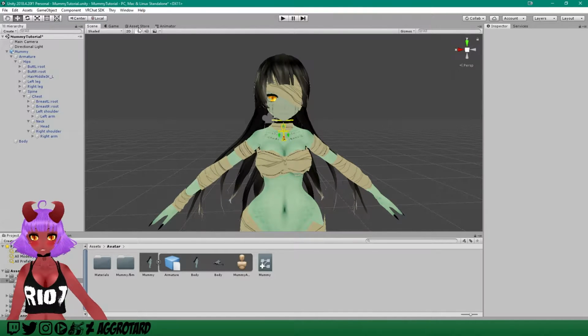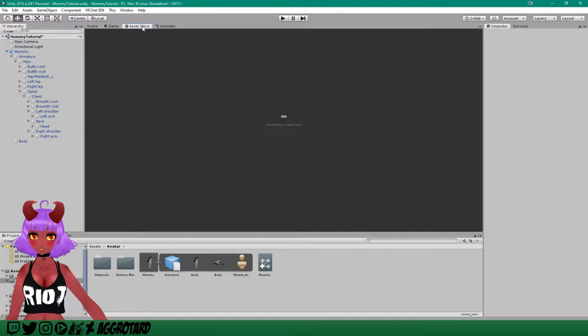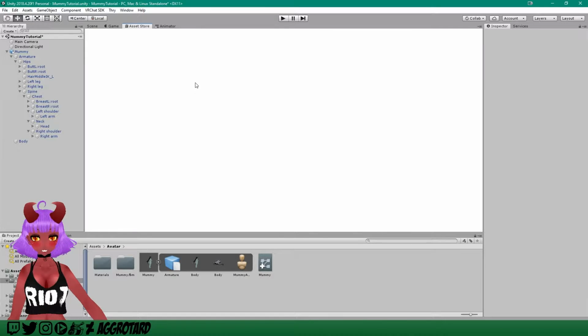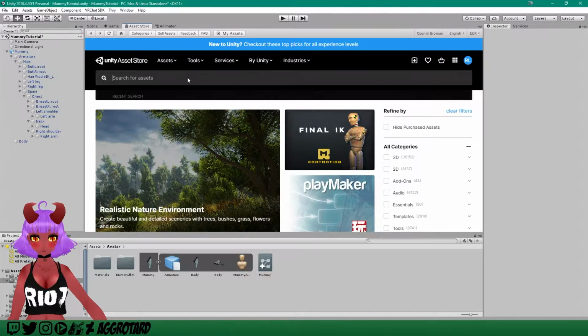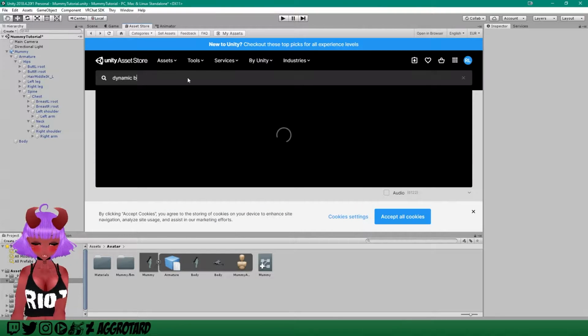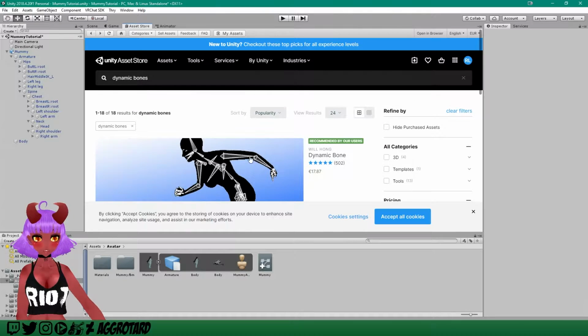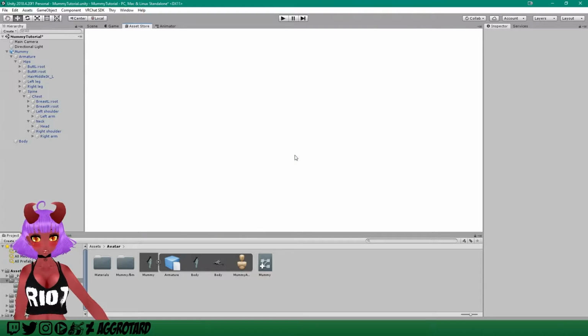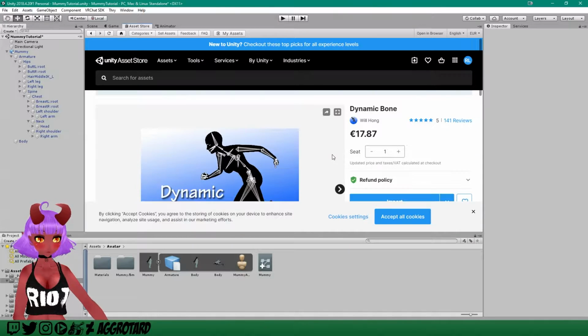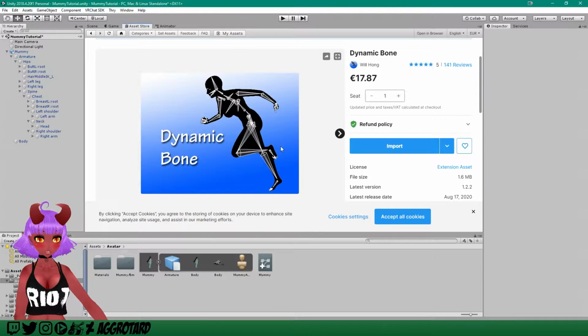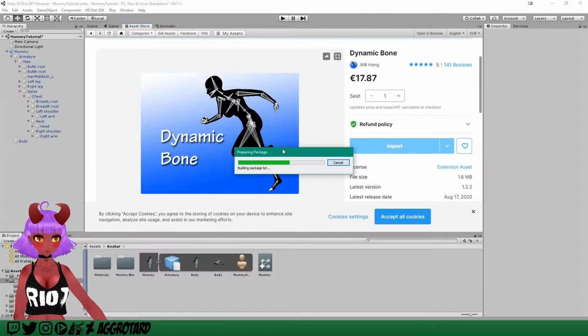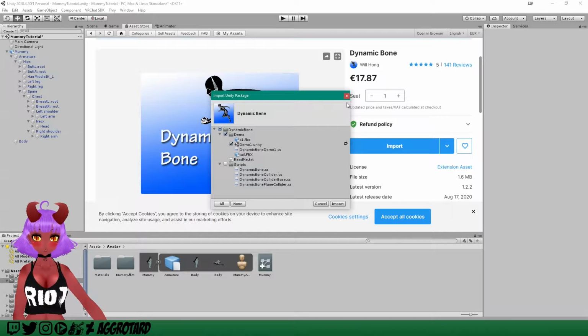So, the first thing we do is we're going to go to the asset store inside Unity. And we are gonna search for dynamic bones. There we go. Dynamic bones by Will Hong. That's about 18 bucks. But it's the best 18 bucks you're gonna spend. So just click on that, buy it, and then click import. Should import just like any other Unity package.